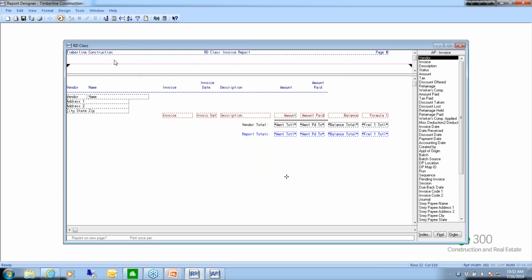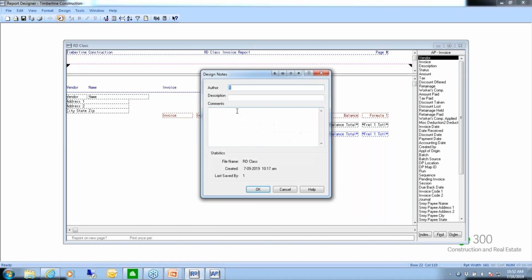Design Notes, top of page 21. If you want to put in some comments in here on how a report has been designed and why for future designers, that's what this is for.